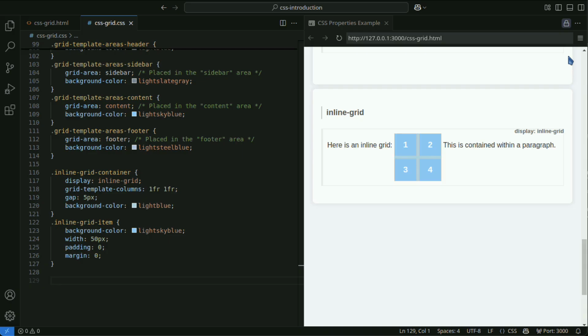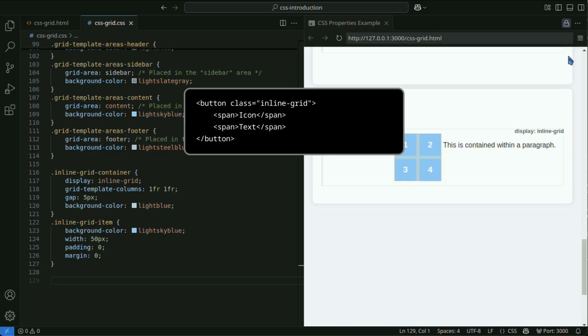Layout control within inline elements. Even when complex layouts are needed within inline elements like links, buttons, or spans, inline grid can manage the internal structure with a grid layout while avoiding block display. In this case, the button displays icons and text in a grid, while remaining inline in the document flow.